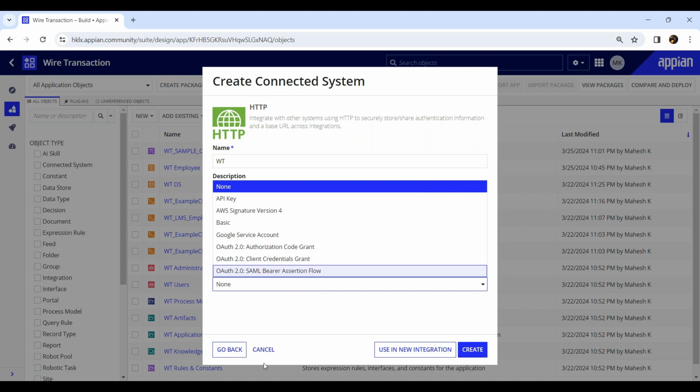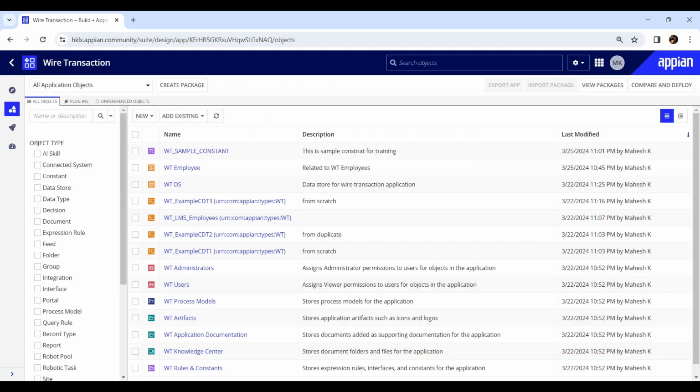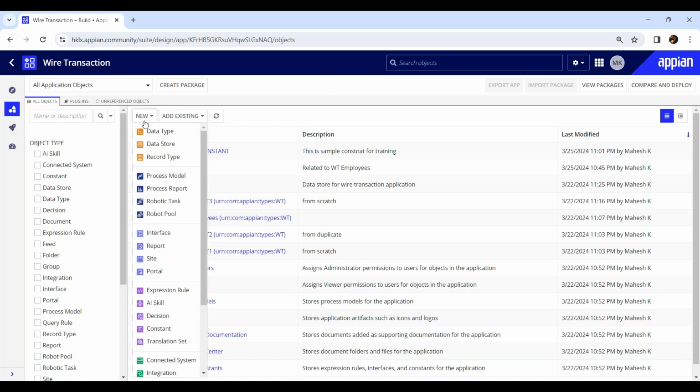Okay. So we will be seeing this one. It is connected once and used multiple times. This connected system is just for establishing the connection between Appian and the third party. Okay. Any question?